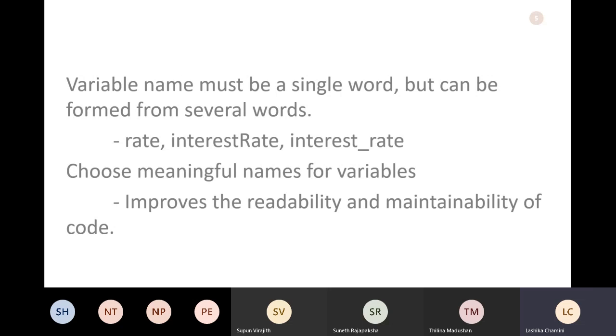And also, instead of that, we can use the third one as interest rate. That means instead of having a space, we can replace this space with a colon or with a hyphen. So here you can see interest rate. Here, instead of the space, they have replaced the space with a hyphen. So what you have to remember is we can't use spaces in a variable name.